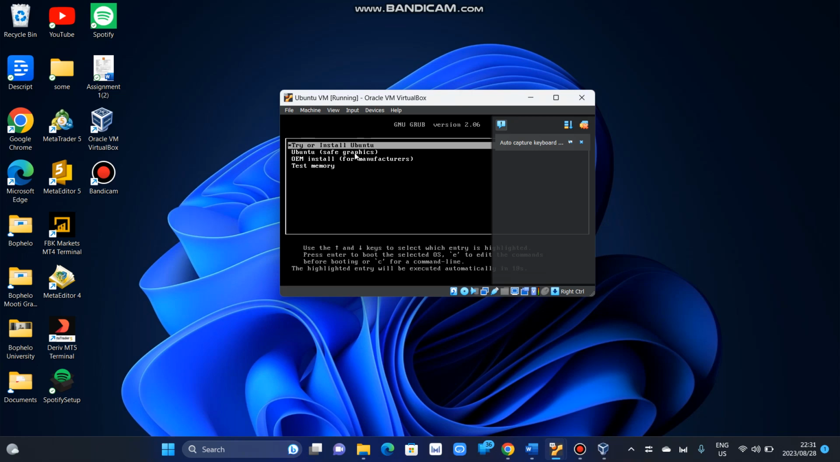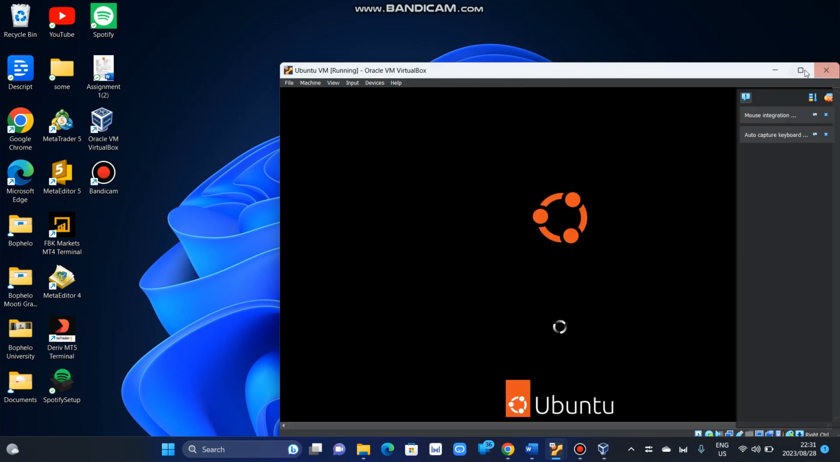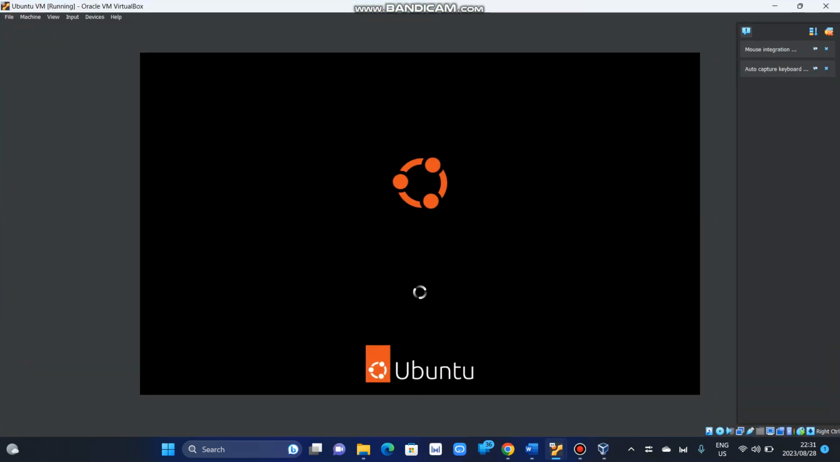And then when this page opens, just press on try or install Ubuntu, you press enter. There we go. So the next step will be us going through the installation process of installing Ubuntu on our virtual machine. Most of the installation is just going to be customizations. So we get to set up our username and password and our location and keyboard layout. And I'll be guiding you through all of that.